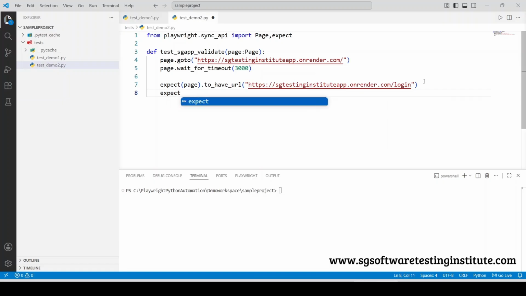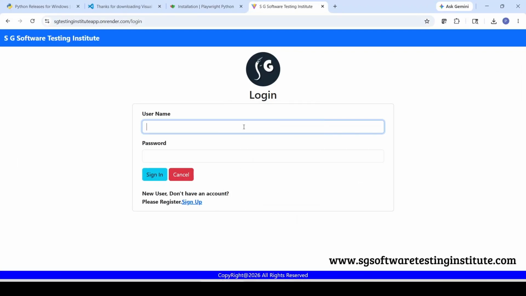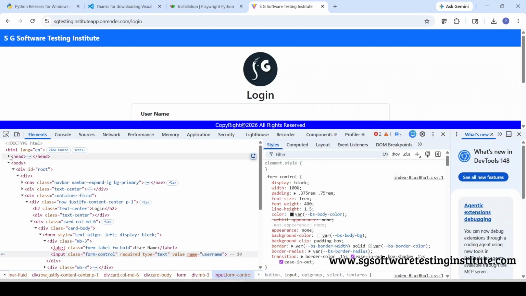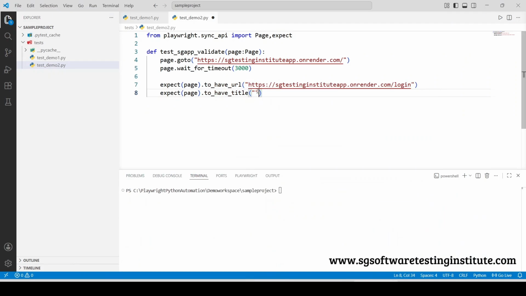Similarly, expect page dot to have title. So how can we get the title? Go to the application, right click, inspect. Here we have a title. This is the title of our application. So we need to provide the title. So this is the way we can validate.